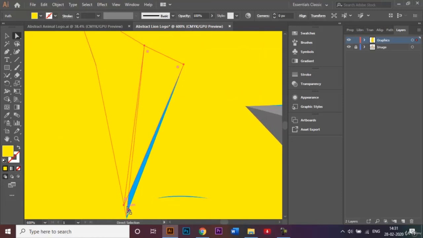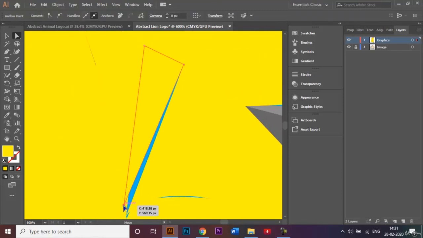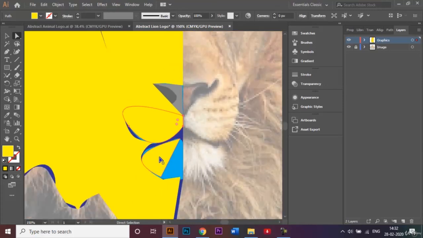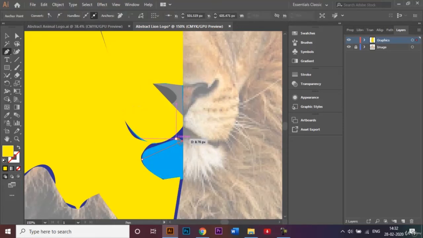So then carefully select this anchor point and just drag it like that. And now for this one, let's see what else can we do. And I'll probably just delete this one because like this. This.